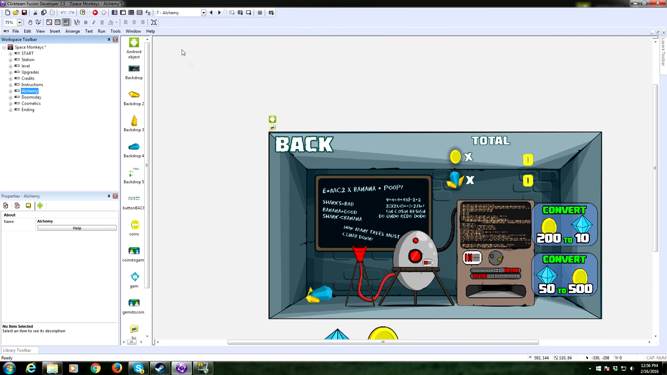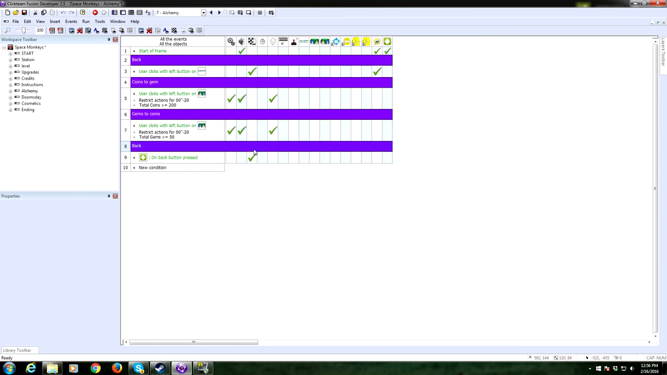Doomsday alchemy was really easy. There's not hardly anything on there. There's a back button, and then converting the coins to the gems and gems to the coins, and also a little code that lets you, when you press the back button on the Android device, it also goes back.